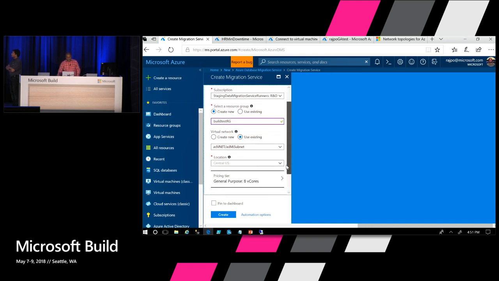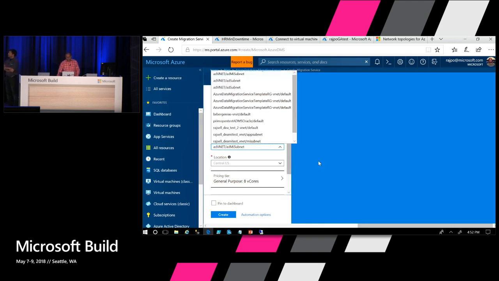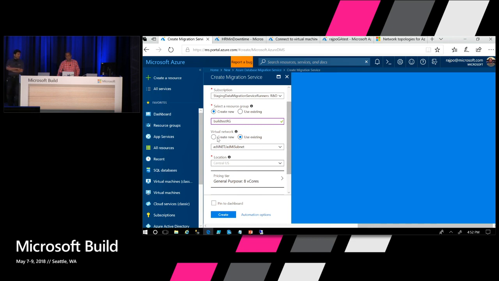And now here is the place where you would choose the virtual network. Basically, this virtual network provides on-premises access, depending on where your source exists. If your source exists on-premises, this virtual network gives DMS access to connect with your source so that it can do the data migration by extracting the data from the source. You can create a new virtual network or choose an existing one.